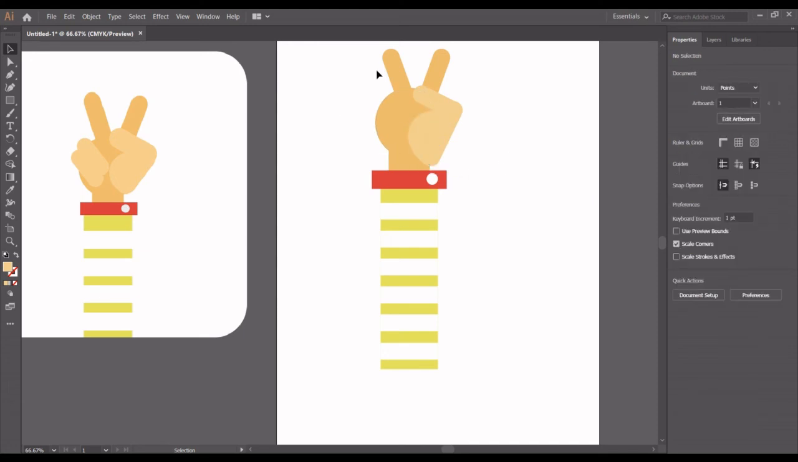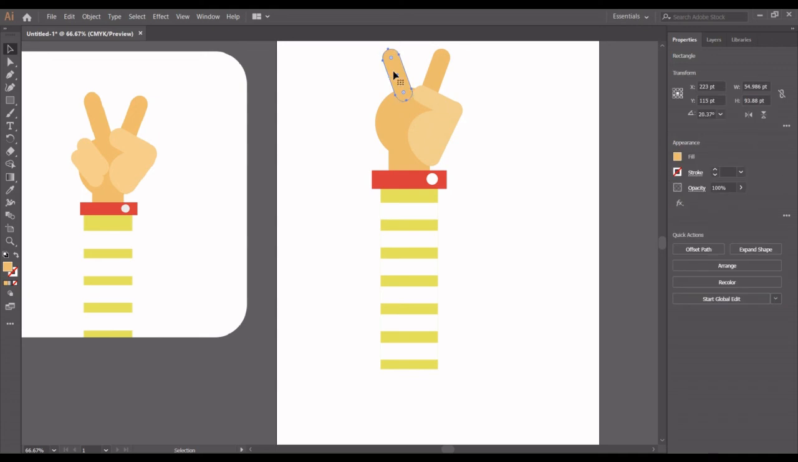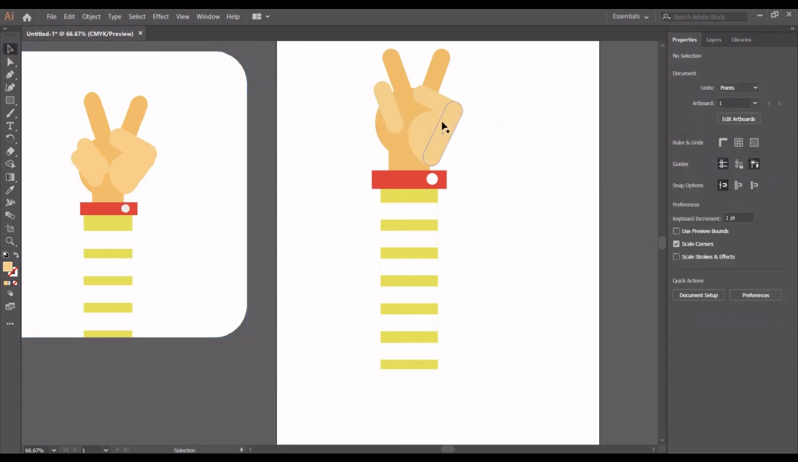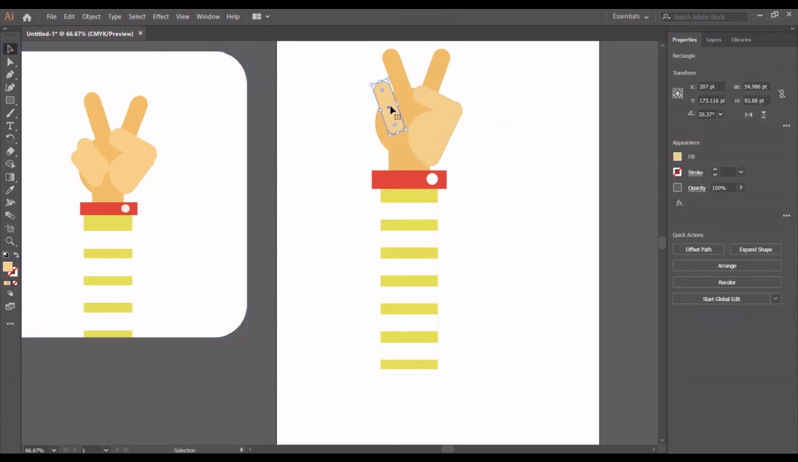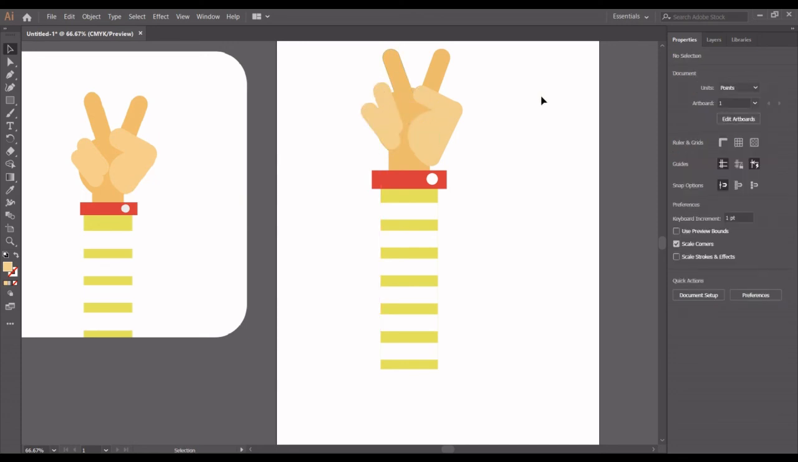So let's do the remaining fingers. Just Control C, Control F this shape, then bring it here and give it a color value. Then Control C, Control F, then I'm going to bring it. Control F and then rotate it a little and bring it down. Okay, so these should be our fingers.